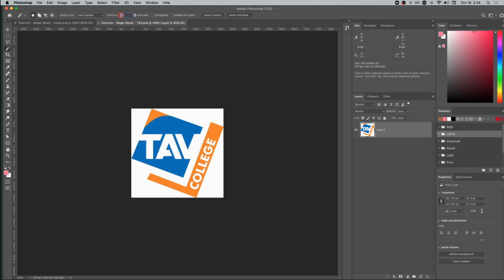So the default value is 32 for our tolerance. And I have contiguous turned off for this attempt. So in this first attempt, I'm going to turn off contiguous. And what that means when I select the white is it's going to select all the white in the layer. It doesn't actually need to be connected. So it will pass over these other parts and select the white inside the square and inside the orange line. I'm going to start with the tolerance of 32 and click on the white background.